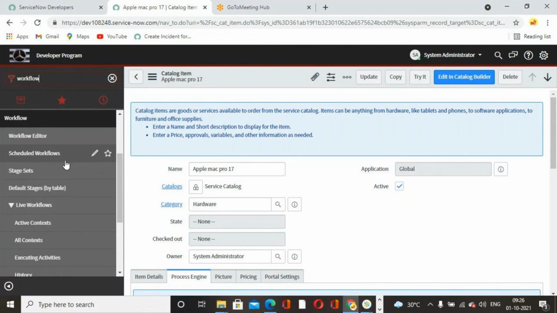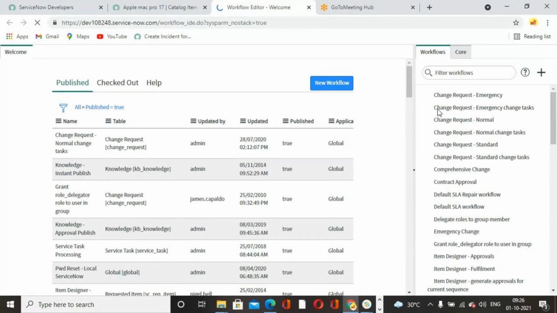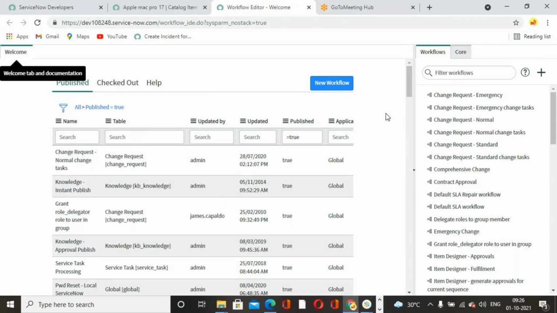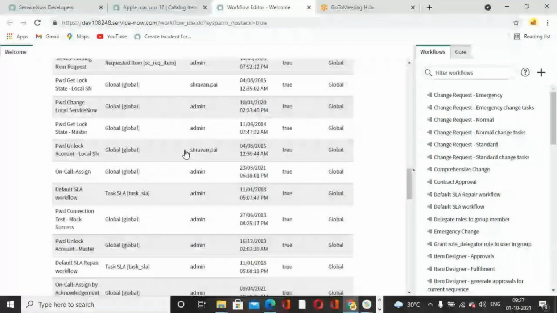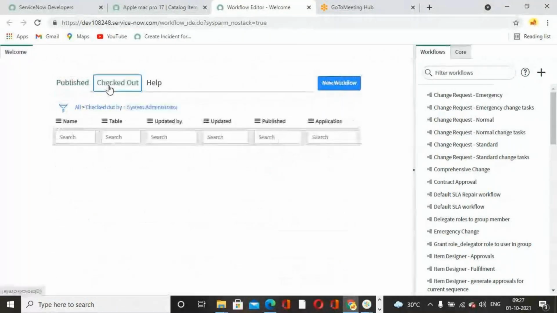Workflow and then workflow editor. The workflow editor is a better user interface for creating and trying out workflows. This is nothing but the workflow canvas pane. If you go to Published, we can see all the published workflows which are already implemented. And if you go to Checked Out, any workflow you check out, we can see in the checkout section.